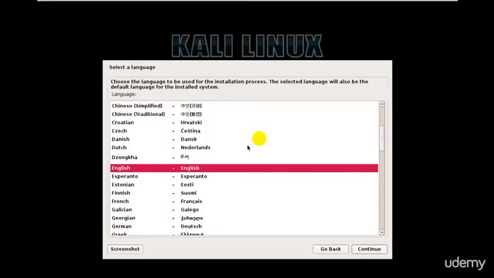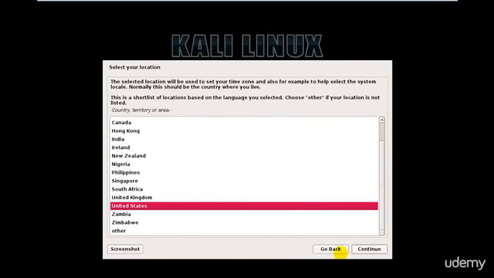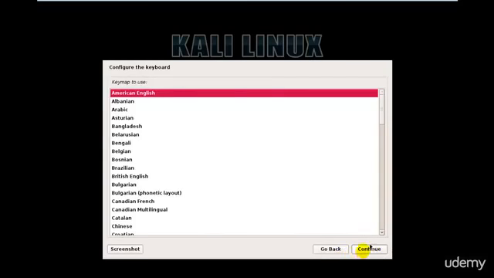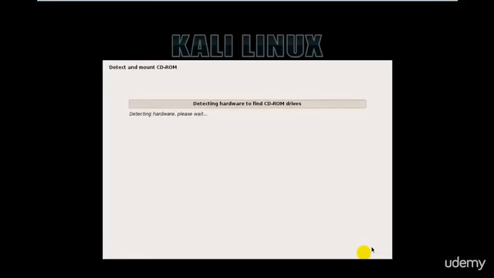it may take a bit of time, though it's very fast. And English, since I'm in India, I'll select India. American English. It can take a bit of time, but it's actually faster than installing any other operating system.